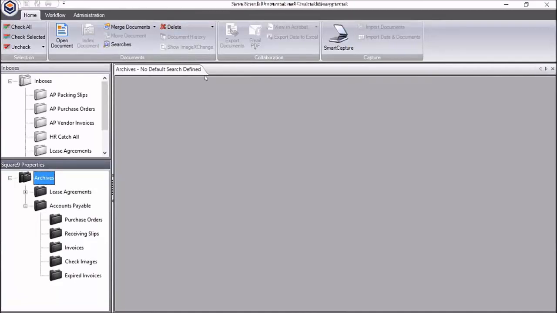Here we see GlobalSearch's desktop interface. With a ribbon toolbar across the top, anyone familiar with a Microsoft Office product will feel right at home with GlobalSearch. On the left we have inboxes and archives. Inboxes are a temporary resting place for your documents. Archives are where documents are permanently stored within GlobalSearch.